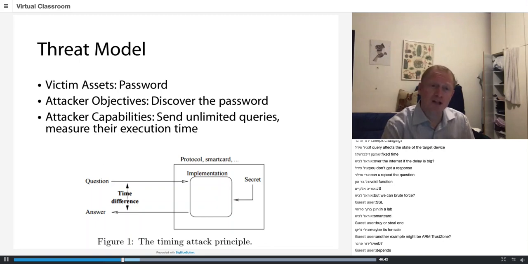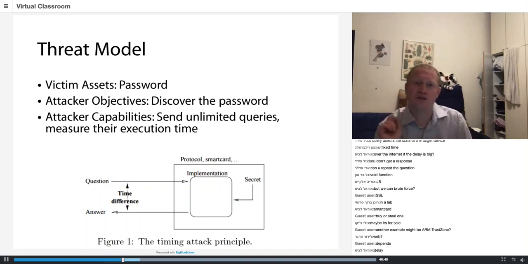Depends. Probably not. I won't be able to get a very good measurement, but I remind you that the noise that will be added to this measurement is not correlated with the signal. So maybe I'll just have to do a lot of measurements and average them. And there is academic work establishing how many measurements I need. And it's actually very, very possible to do timing measurements from one side of the internet to the other side.